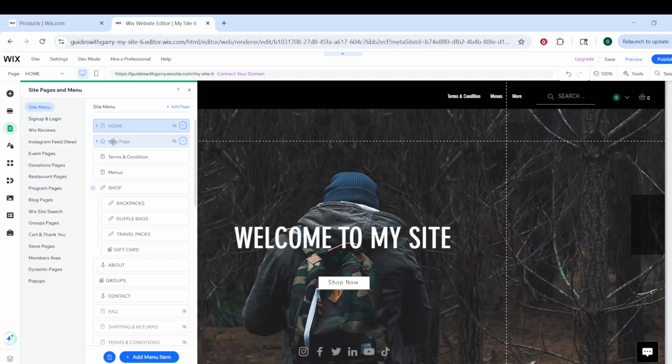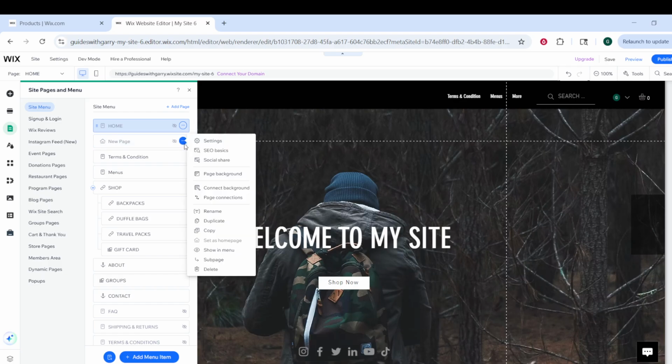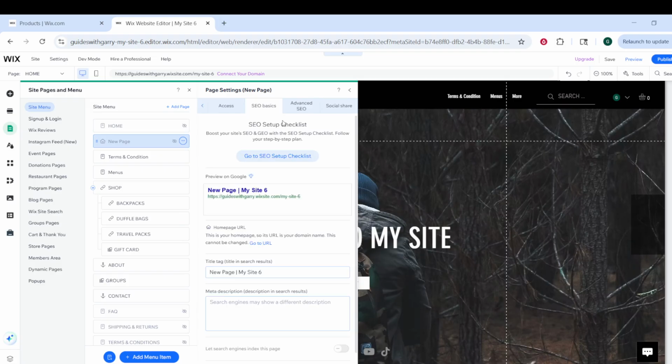Next, find the page you want to update. In many cases, this will be your home page, since that is often the main page visitors see first. When you locate the correct page, click the three dots next to it to open more options. This menu contains additional settings for that specific page. From the list of options, select SEO Basics. This section controls important page information that affects both search engines and the Browser tab title.